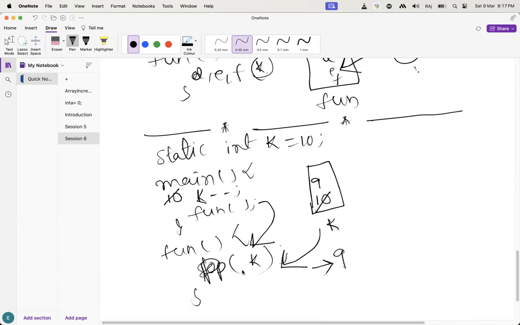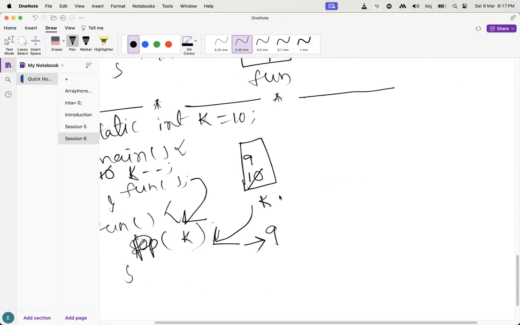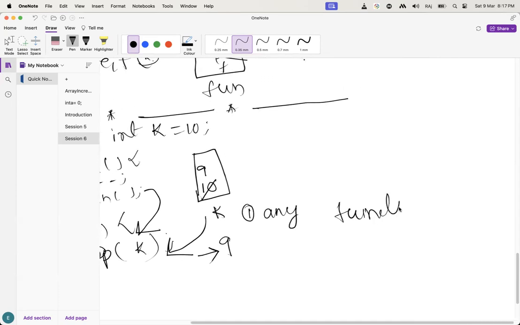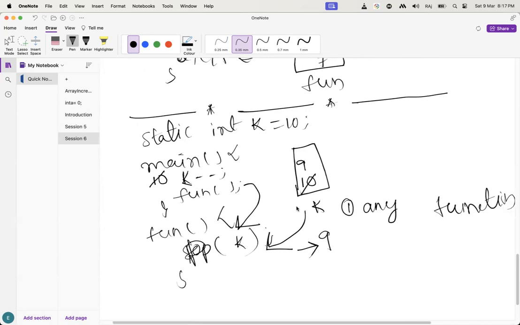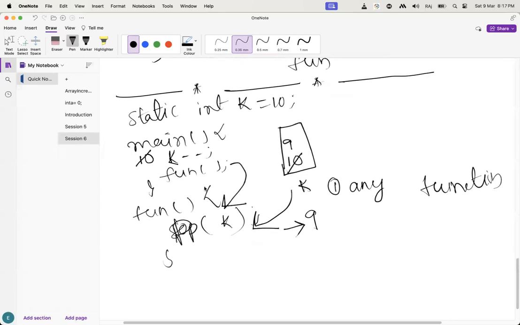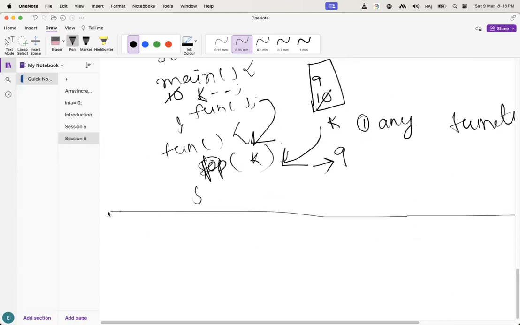Guys, understand this one? This is the basic, guys. Static variable will work like that. A static variable is not part of any function. Yes, memory is going to be created once, and it can be used in any function. Guys, understand this one? Okay, guys. Let's solve one simple question.